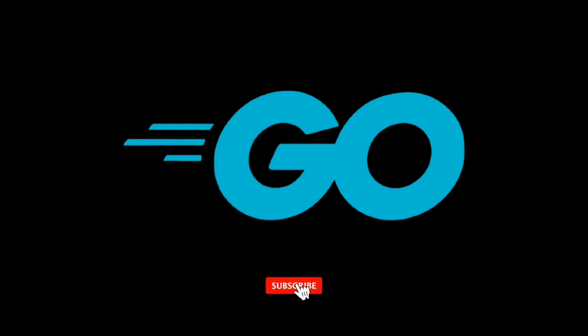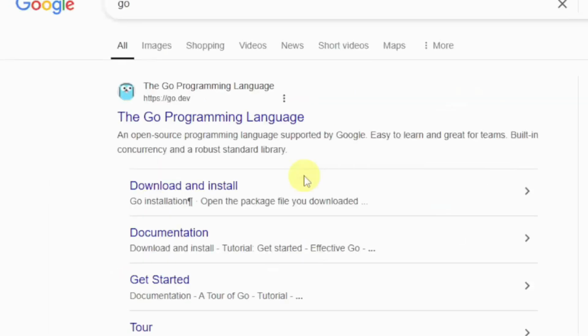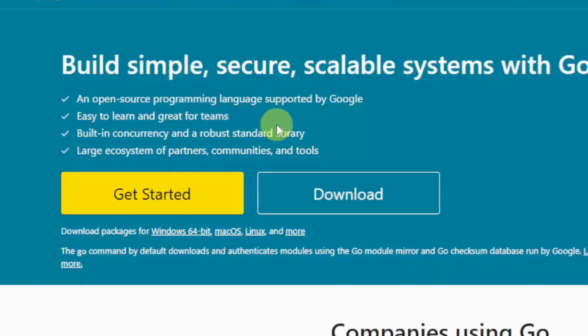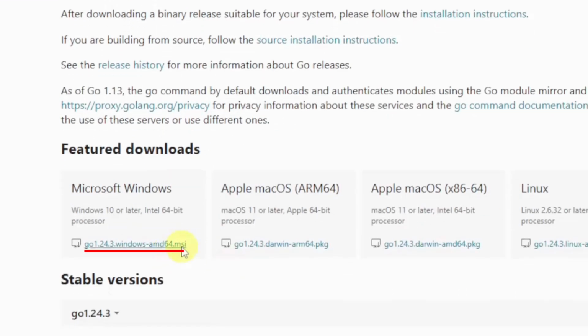Let's go right to the point on how to install Go. Open your web browser and go to the official Go website, golang.org. Click on the download button, scroll down to the featured downloads, and choose the Microsoft Windows version.